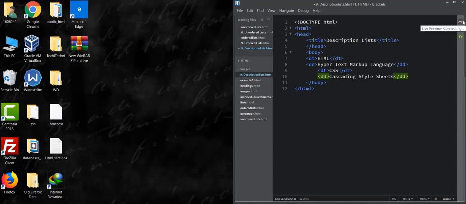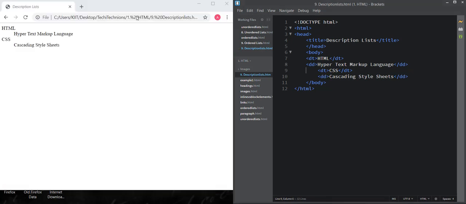Click on Live Preview. See, HTML is the main term which is given by DT tag, and Hypertext Markup Language is the definition given by DD tag. Similarly, in the case of CSS and Cascading Style Sheets.